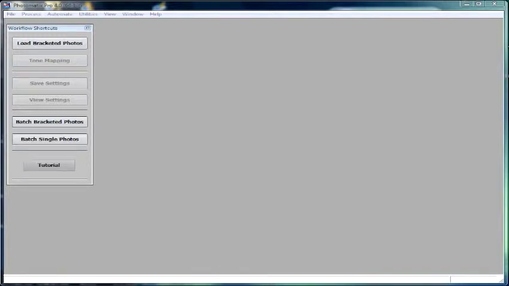This video is best seen full screen in order to read the dialog boxes and menus. Photomatix Pro is a program used to generate high dynamic range images from a set of bracketed photos.